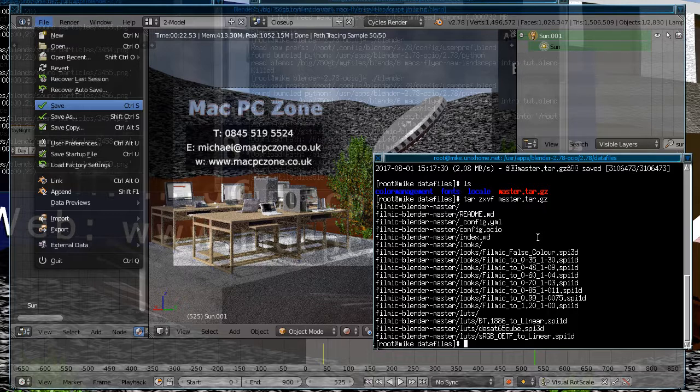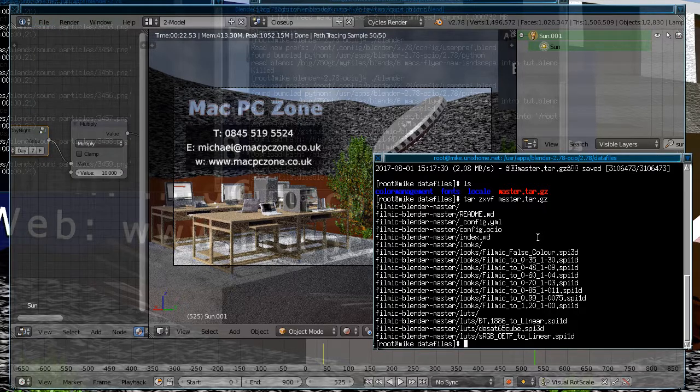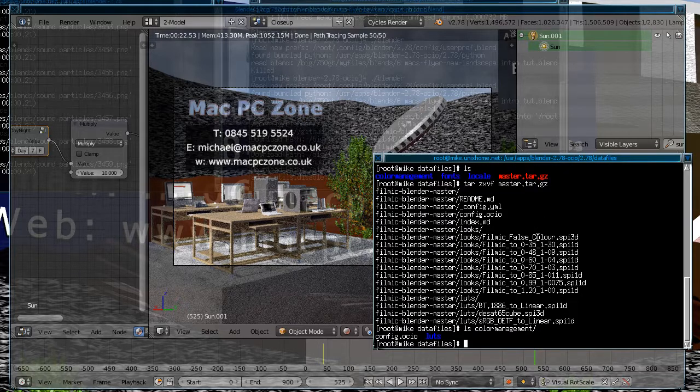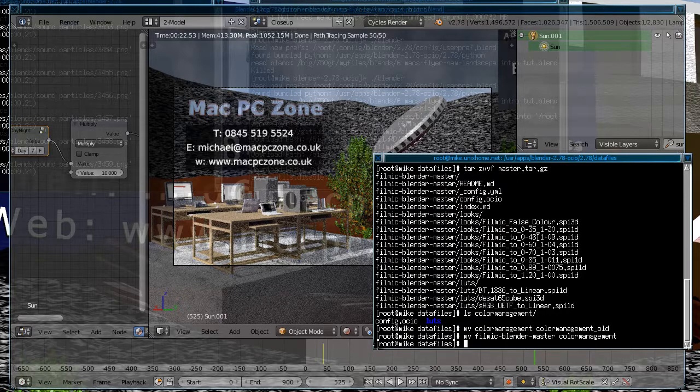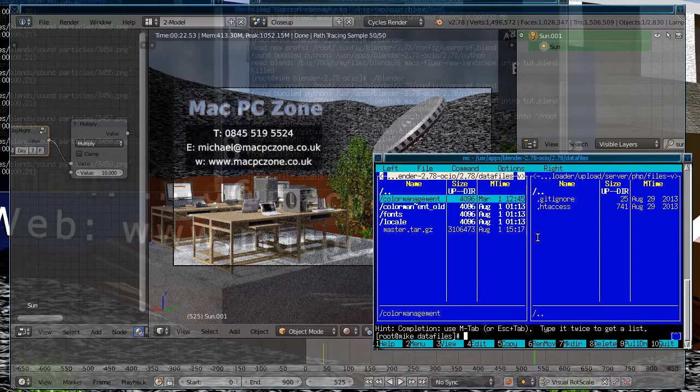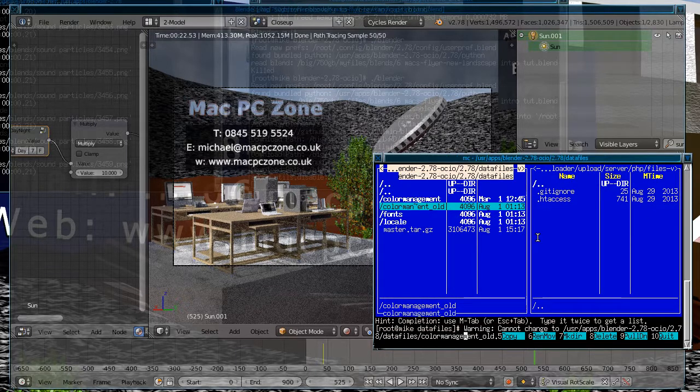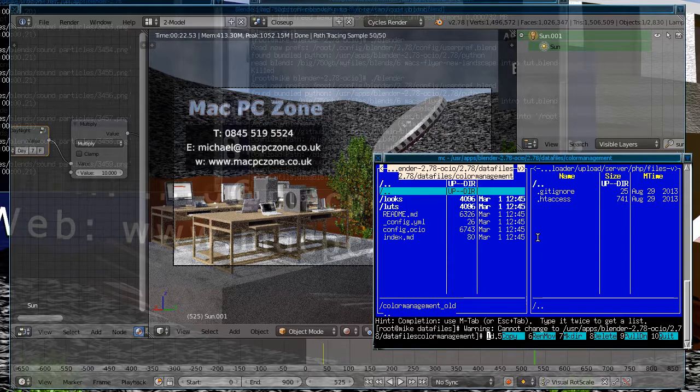And basically, those files go into the color management. So, if you look in what's in color management at the moment, you'll see that it just has the config and a LUTs directory. So, essentially, the easiest way around it is to rename color management, and then rename the Filmic Blender into color management. And so now, when you go into old, it's got LUTs and config. And then when you go into the new one that it's replaced it with, it has a few more things in there.